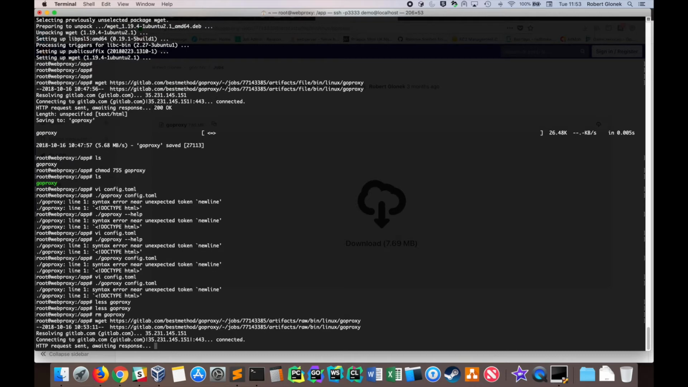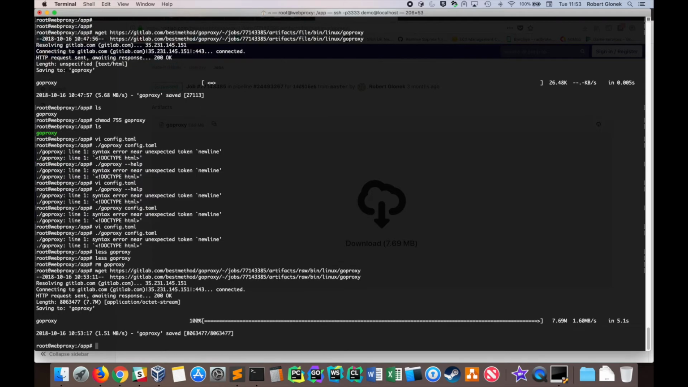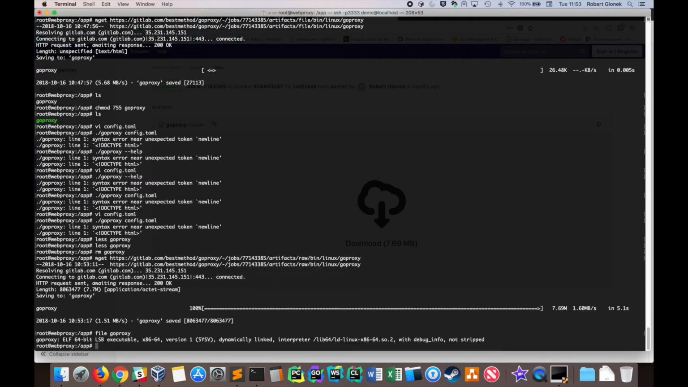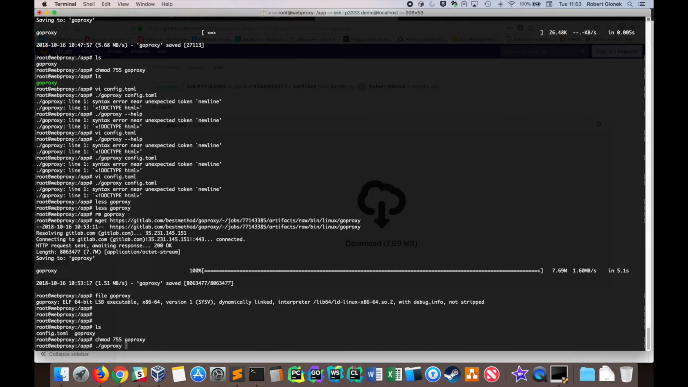Let's get the actual file. The size is more like it. Let's check what we downloaded. Linux executable, so we're doing much better now. Make it executable and run it against the config.